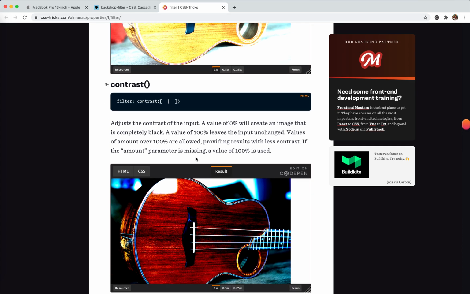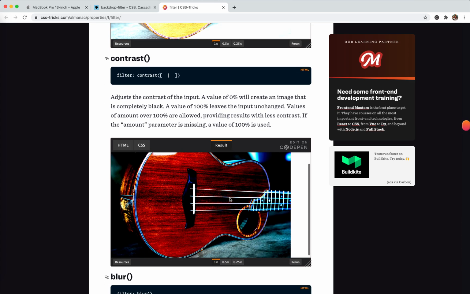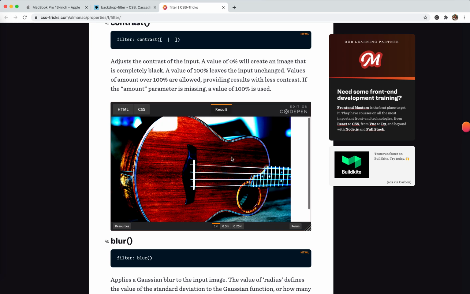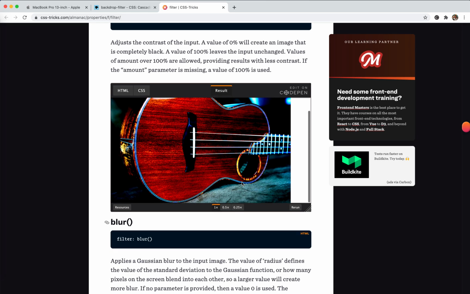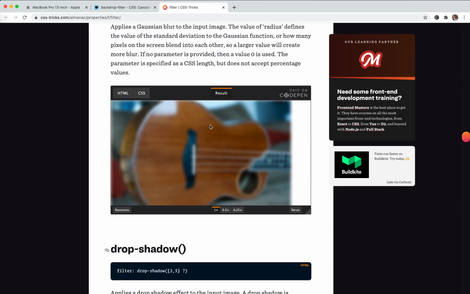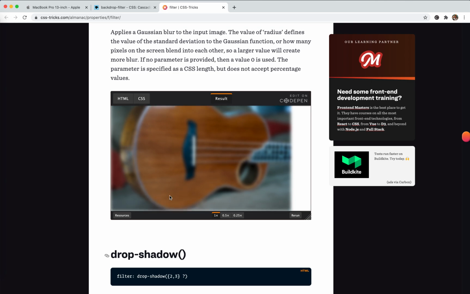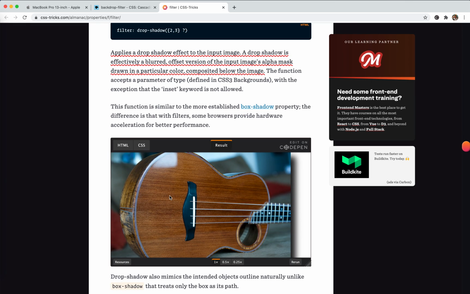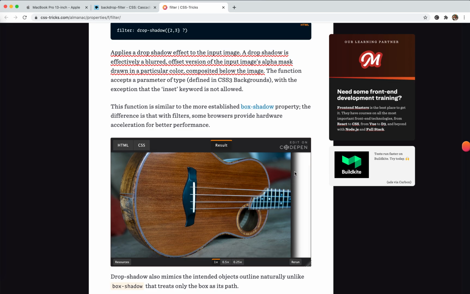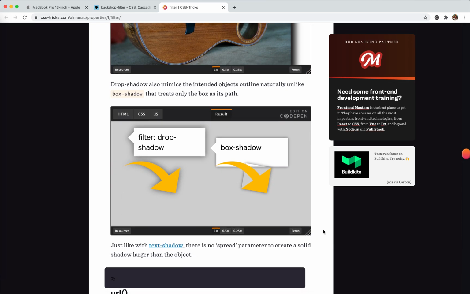Okay, next one, contrast. Yeah, it makes the borders sharper. Yeah. Blur. It's commonly used. It blurs the image, for a background. That's what Apple does. Drop shadow, it will add the shadow. It's similar to the box shadow. Again, some browsers might provide hardware acceleration for this one.